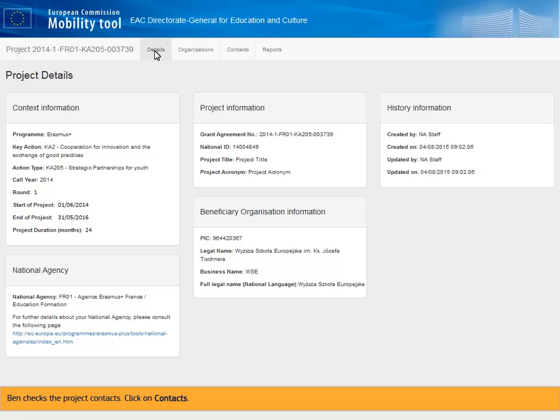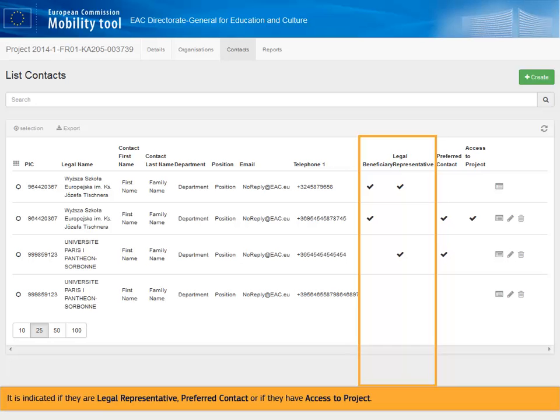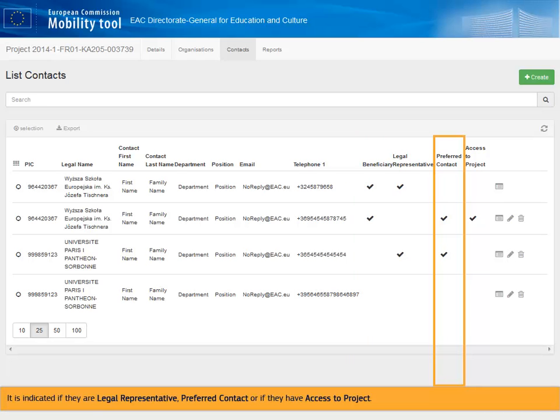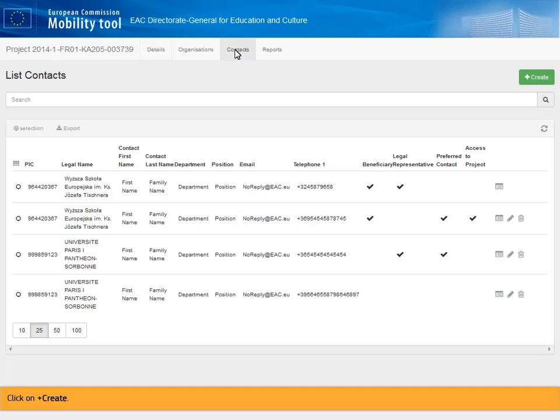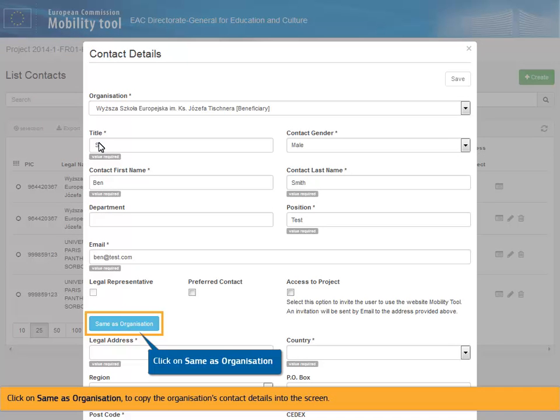Ben checks the project contacts. Click on Contacts. In this list, Ben can see all contacts for his organization. It is indicated if they are legal representative, preferred contact, or if they have access to project. Click on Plus Create. Fill in the contact details. Click on Same as Organization, to copy the organization's contact details into the screen.